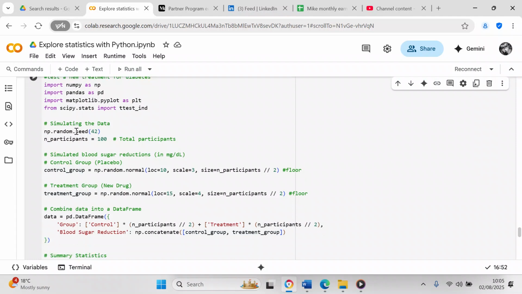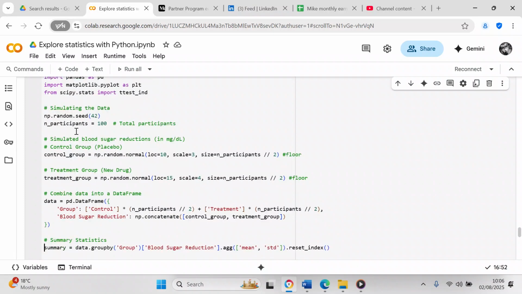Now we're going to take this data and convert it into a data frame using Pandas. Data equals pd.DataFrame, brackets, curly brackets. The first group is group: control times n_participants floor 2, plus treatment times n_participants floor 2. And then the blood sugar reduction equals np.concatenate control group, comma, treatment group.